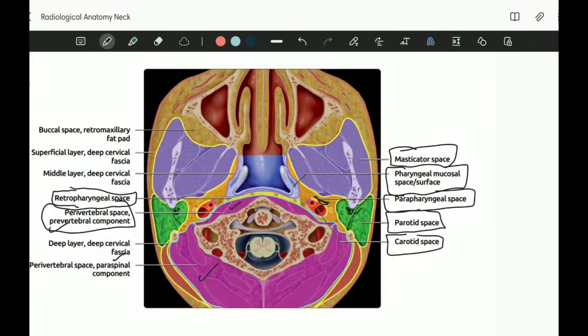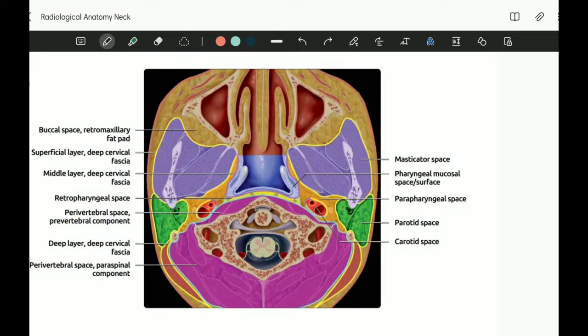After knowing superficially the names of these spaces, now we are going to discuss something about the fascia of the neck. The fascia in the neck is the superficial fascia, which encloses all the things in the neck. Then there is the deep cervical fascia. The deep cervical fascia is further divided into three layers: the superficial layer, the middle layer, and the deep layer.